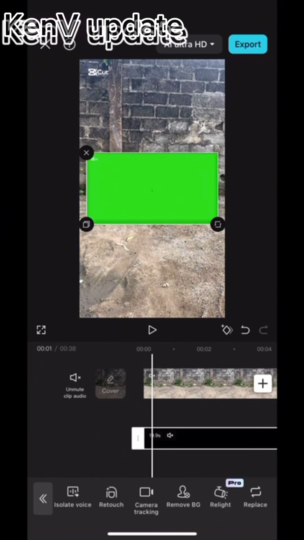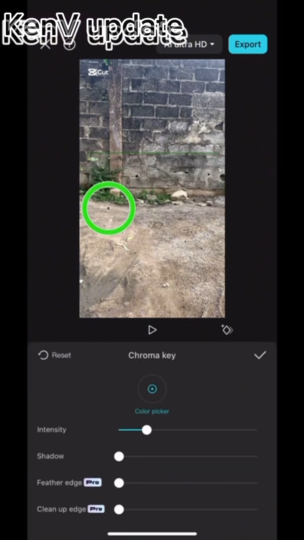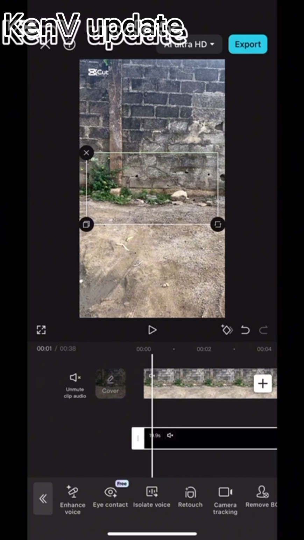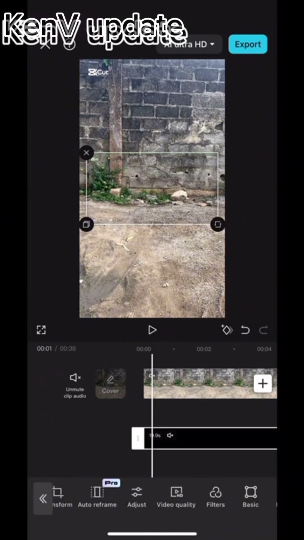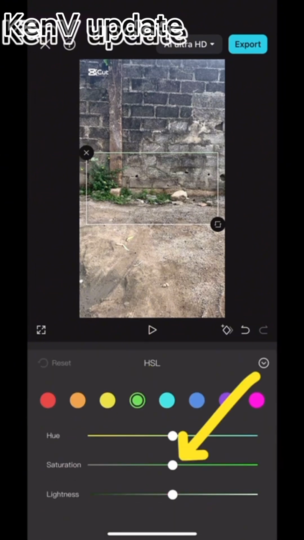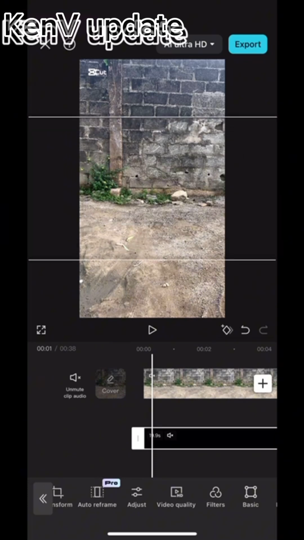You go and look for remove BG. Locate remove BG, click on remove BG, chroma key. You want to drag it and mark on this good. Then you go back, click it again and look for adjust. Click on adjust, HSL, locate it and click it. You click on green, reduce saturation to 100%. Mark on this good now. Then you go back, expound the light.